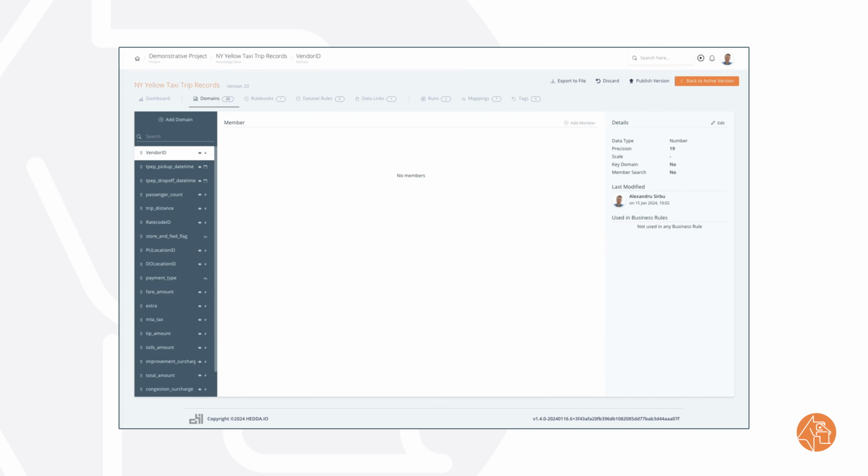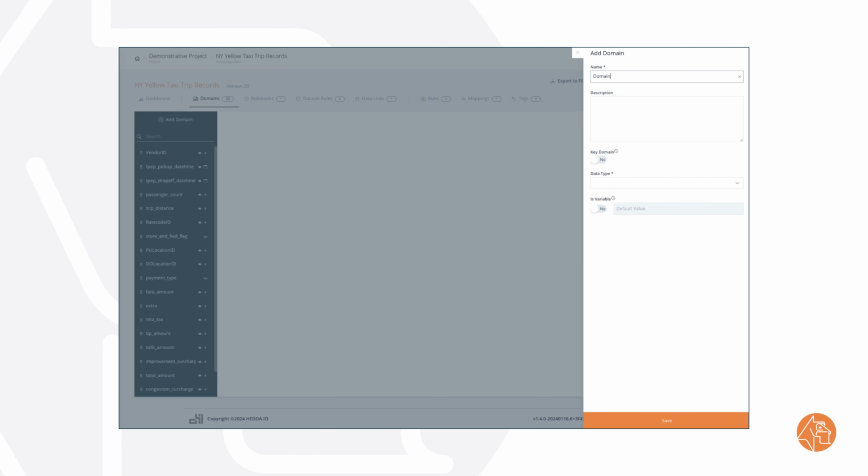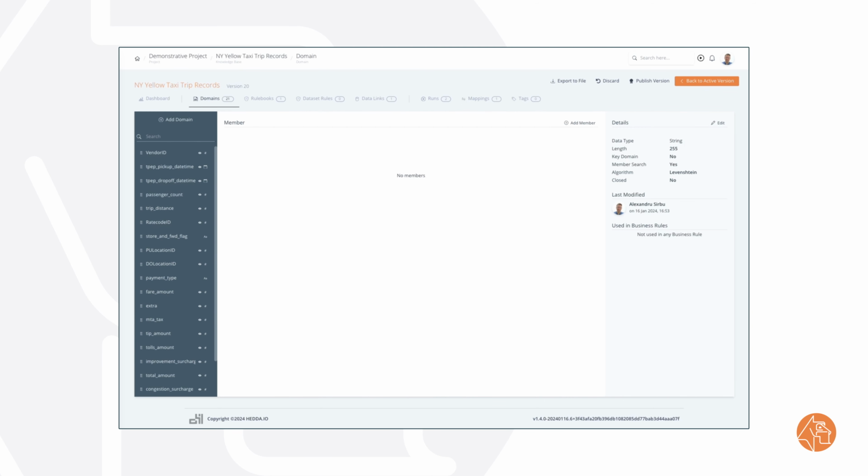By default, member search uses a wide array of algorithms, but if you want something more specific, you can directly add members to a domain, which is what we'll explore today.